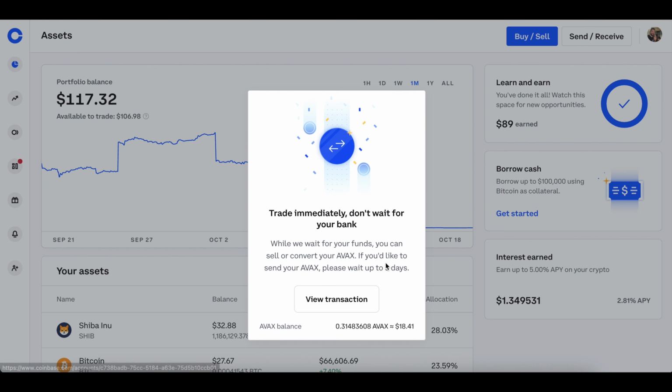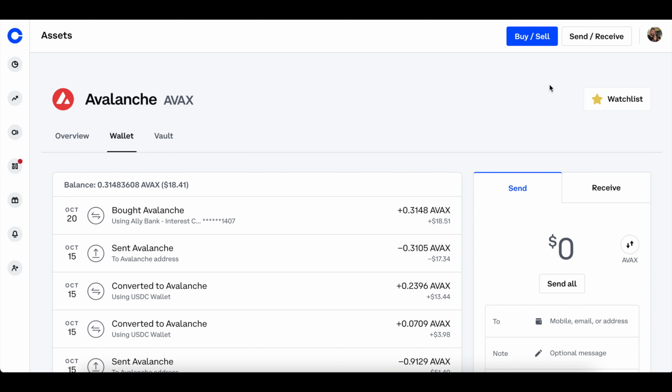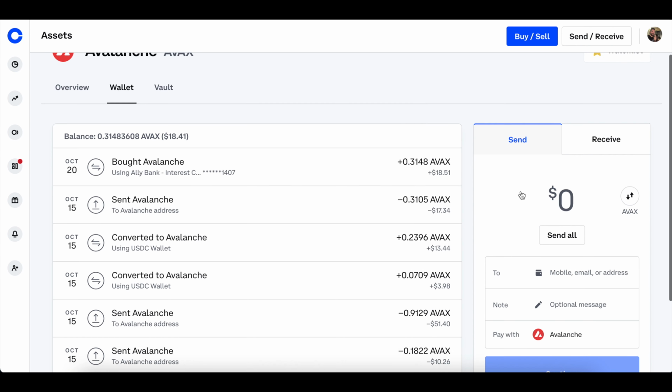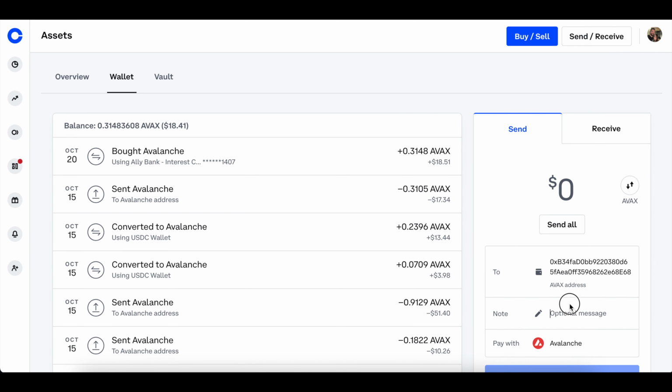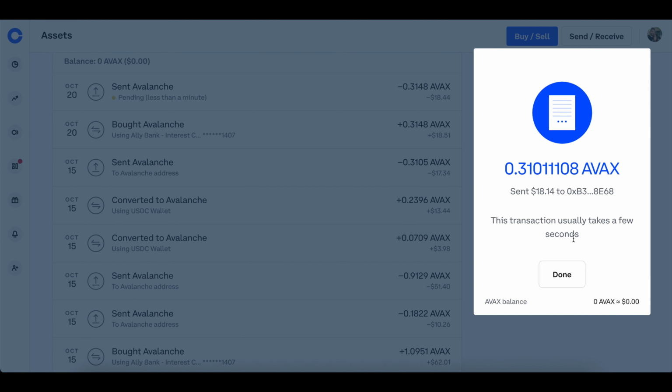And we are good. Okay, now that we've deposited some money into Coinbase, we are going to send that money into our MetaMask wallet. So let's come up here to MetaMask and make sure we are on the Avalanche network. Click the active wallet or your wallet address here. We're going to copy that, and then we are going to come down here under the send area and paste in that address. I won't put an optional note, but I am going to send all of it. You can see that when I deposited $20, it took out the $1.49 in fees, so I'm left with $18.41. That's all good for me. I'm going to click continue, click send now, and there we have it.